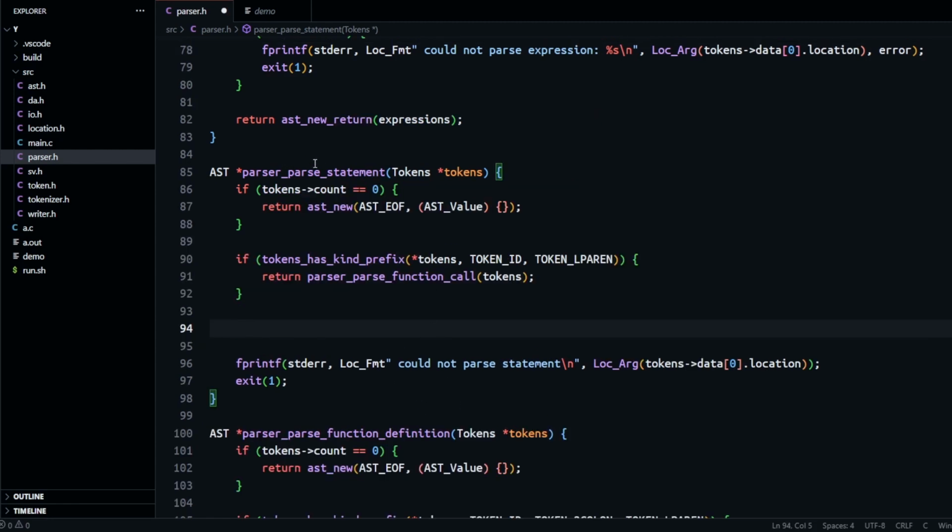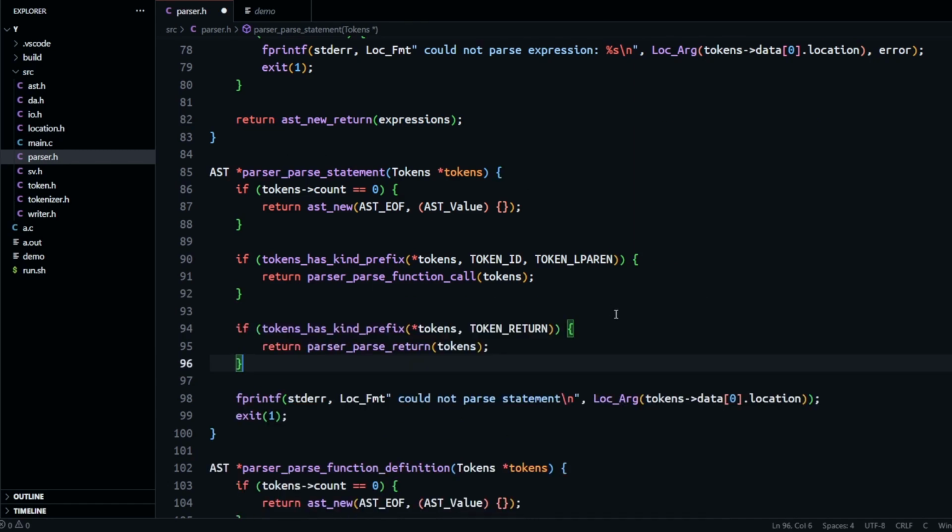In this case, since the return statement is surrounded by parentheses, we can use the usual AST collect tuple while function. After that, we can simply just call AST new return, passing the expressions we just collected. Finally, inside the parser parse statement function, we can add a new condition to check if the current prefix is a token return, and if it is, we call the parser parse return function.